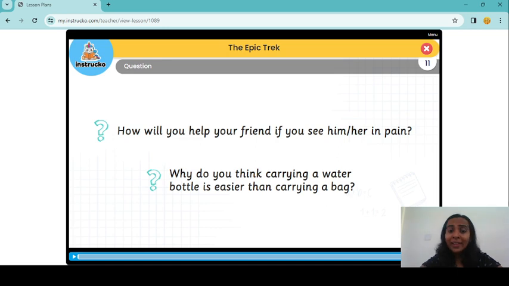Why do you think carrying a water bottle is easier than carrying a bag? Can you tell me? Let's think, why is it easy? Carrying a water bottle is easier. Why? Because it has only a little water, right? Whereas carrying a bag is heavy because it will have your stuff in it, right? It might have your dress, it might have some books, it might have some other stationery. So it will be very, very heavy for you to carry a bag. But a water bottle just contains water, so it will be easy for you to carry, right or not?